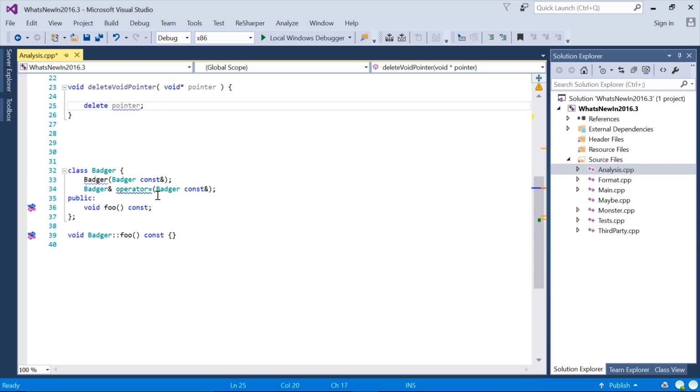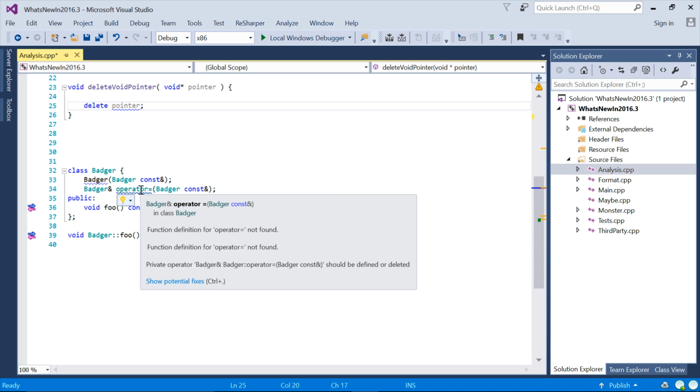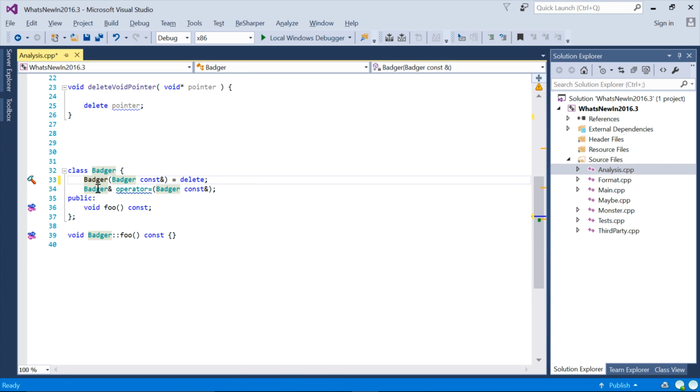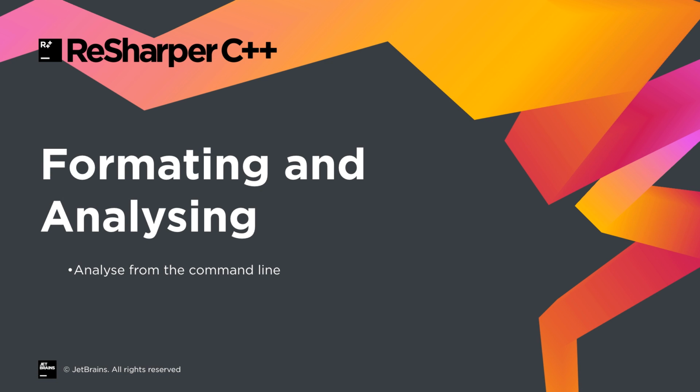And finally, a common idiom to make a class non-copyable is to make the copy constructor and copy assignment operator private and unimplemented, so we used to suppress these warnings here, but we've now reinstated them to encourage you to delete the functions instead. All of these analysis features and more are now available from the command line too, using the InspectCode executable, so you can also run them on your build server.